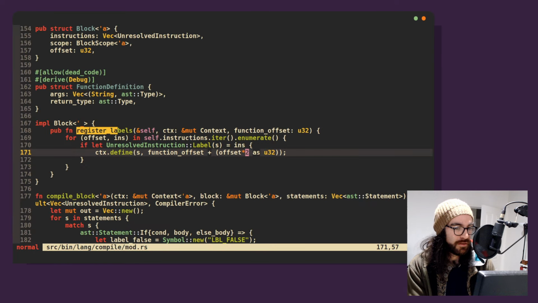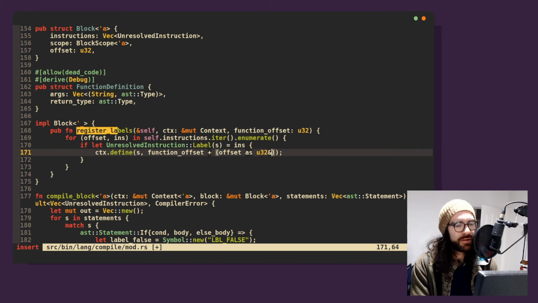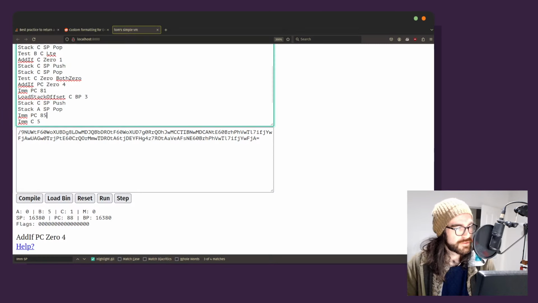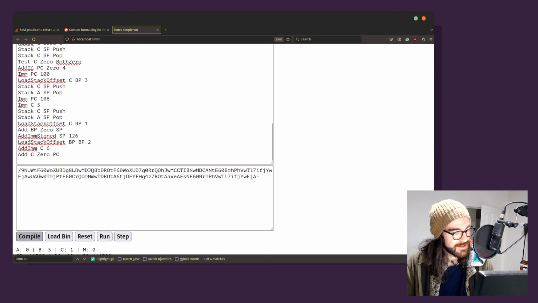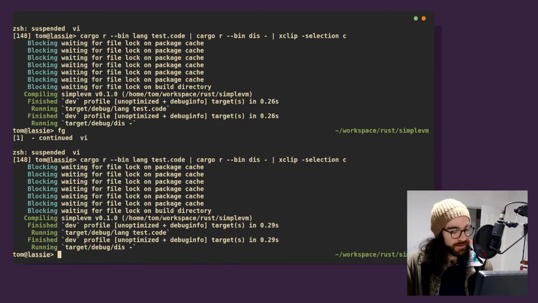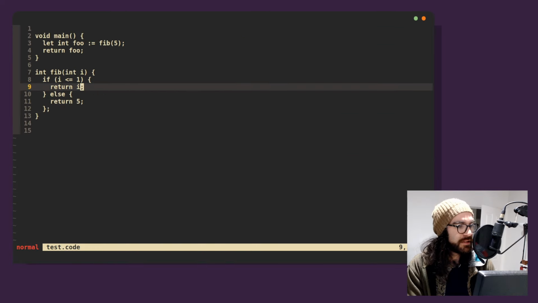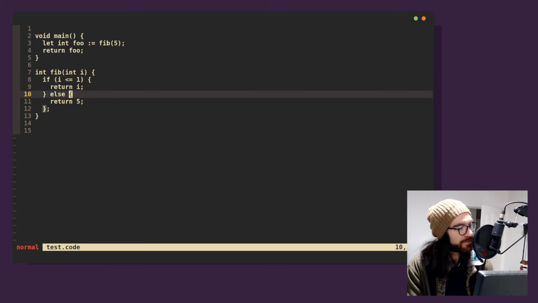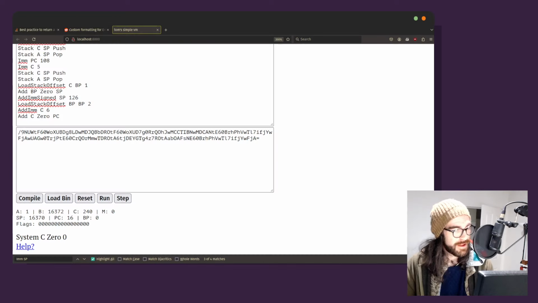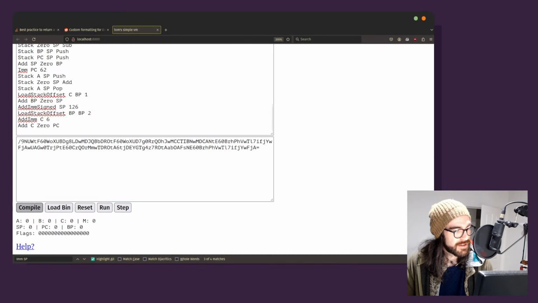Offset. Wait. Why did multiplying that by 2 break? Oh. Is it because I have to do this? Okay, cool. So let's try this. We end up at the end, and we end up with 1, which still isn't what I expect. I expected 5, but that's something. Okay, let's recompile this, chuck it in here, reset, compile, run.